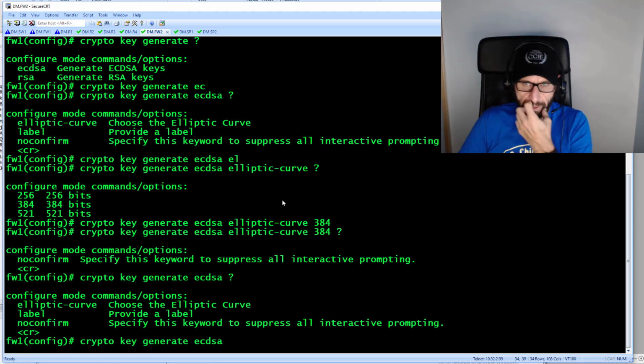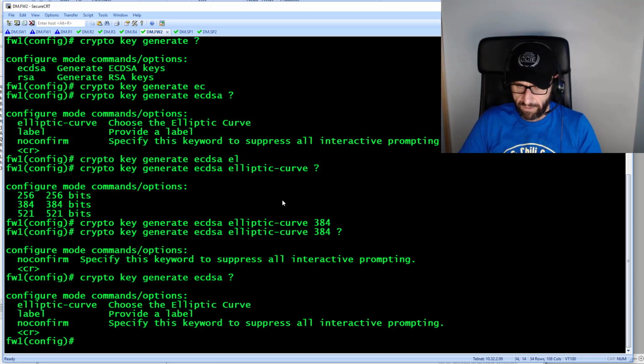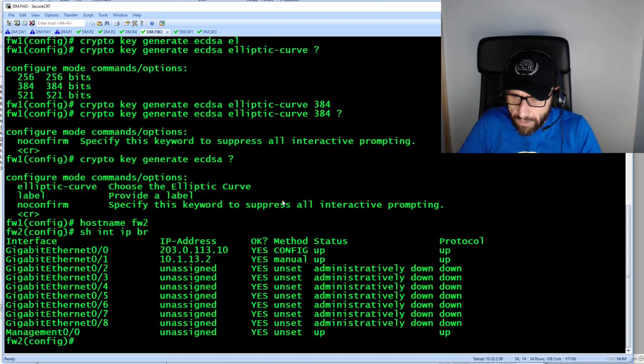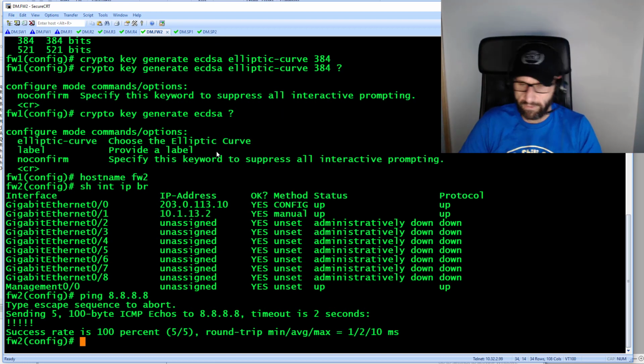And this router is named incorrectly. Hostname FW2. Let me see, show interface IP brief. Let's make sure we run the right one. Yeah. And that's an incorrect IP address. We'll fix that later. Okay. Now let's do a ping. Do the basic checks. Yeah, it's good.